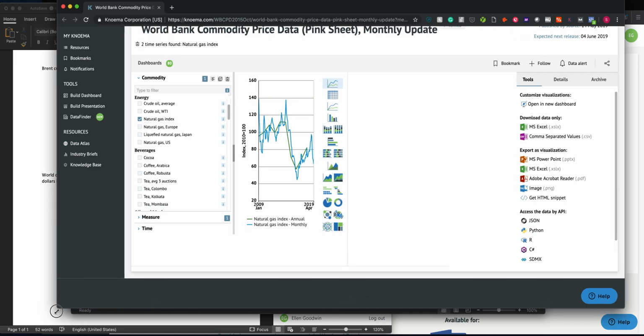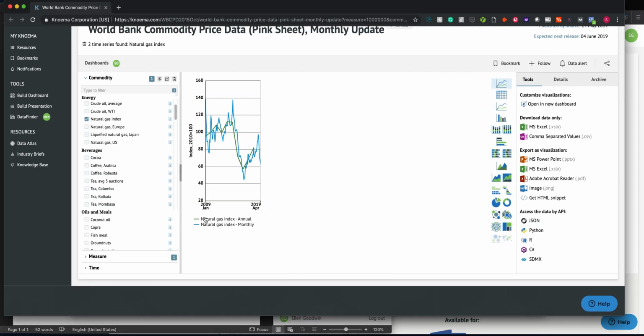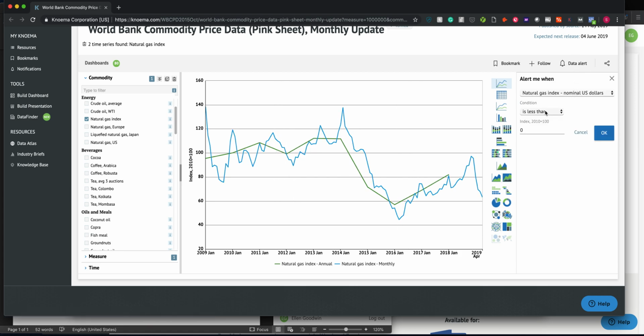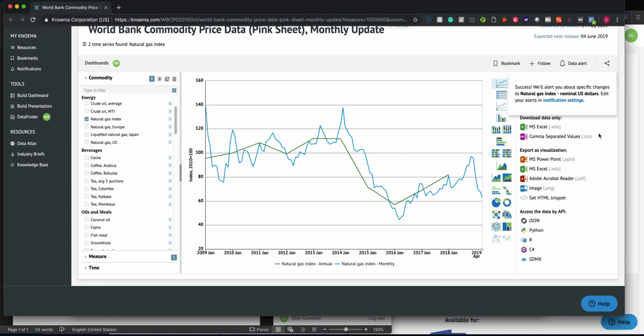Back into Knoema, where you have a lot of options as a professional user at Knoema. The first feature that we've recently released, and I'm probably the most excited about at Knoema because I have a history as an analyst, is our new data alerts feature. Anytime you have a time series data, you can set an alert. So if I want to know anytime the natural gas index rises above a certain value, I can tell it to set an alert. Okay. And now I'm going to get an email notification anytime that indicator moves beyond the limit that I set. This saves you a lot of time.